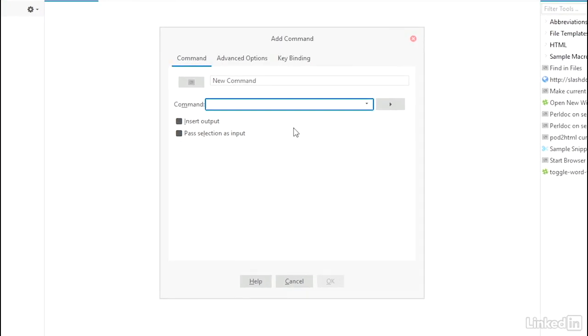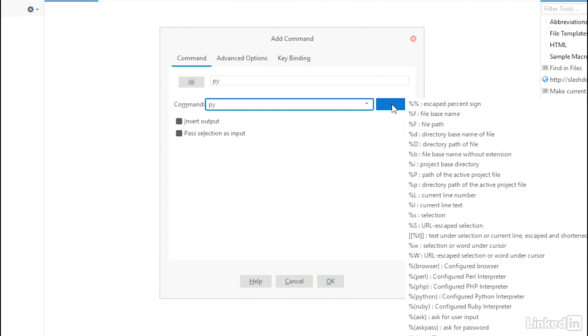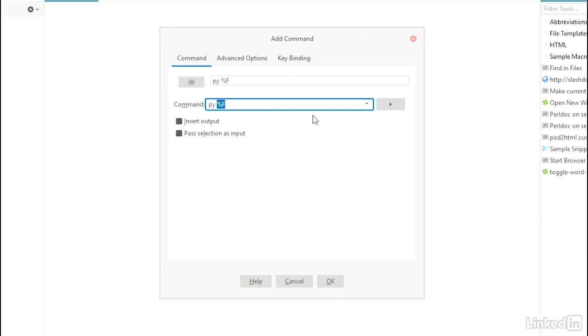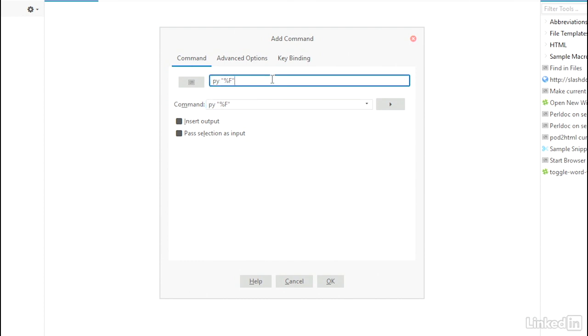Now, under Command, I simply type py, which is a special command that'll run the Python interpreter. And press this little button here and select the capital F for file path, like that. And that actually needs to be in quotes. So I'm going to put quote marks around it. And it's very important that all of the characters are exactly like this. Lowercase py, space, quotation mark, %F, and a close quotation mark. And that will run the Python scripts.